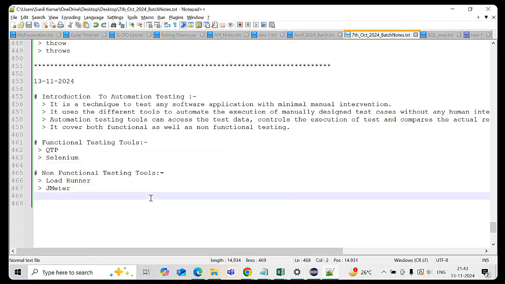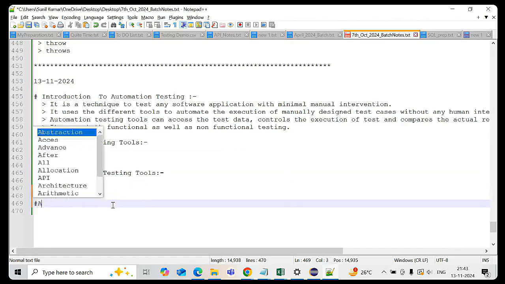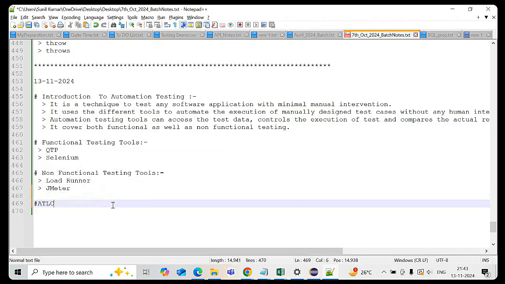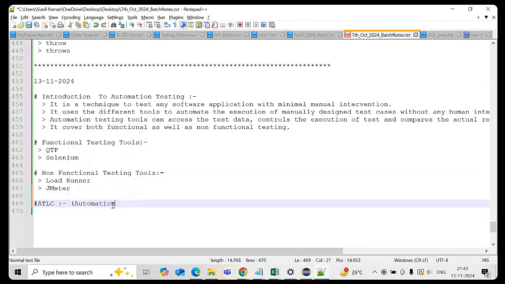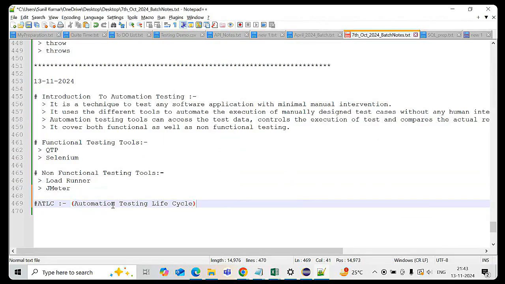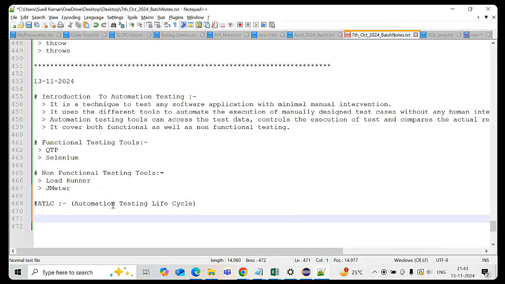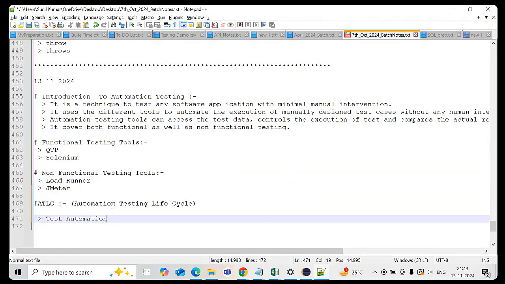Now, anyone heard about ATLC? We all know STLC. Now ATLC, that means automation testing life cycle. First we have test feasibility, that means test automation feasibility analysis.